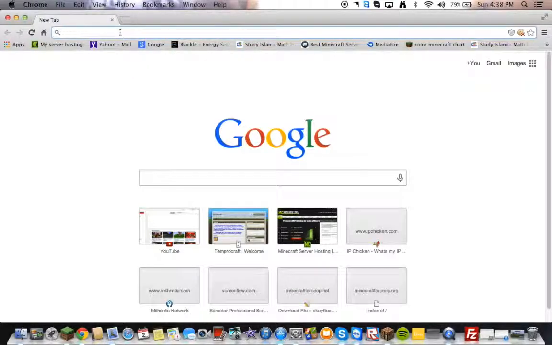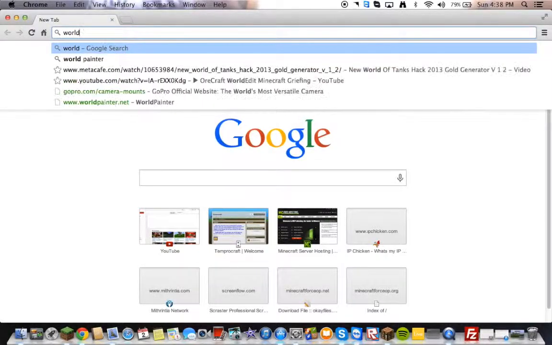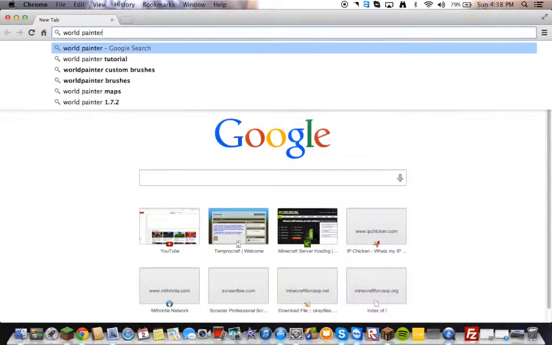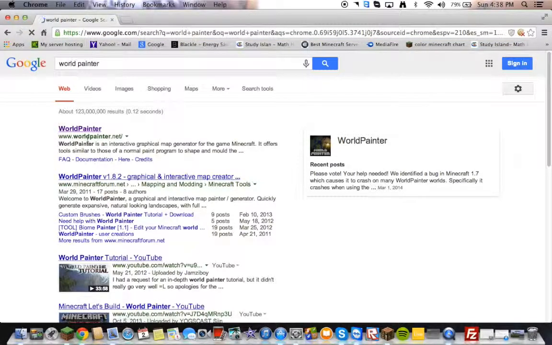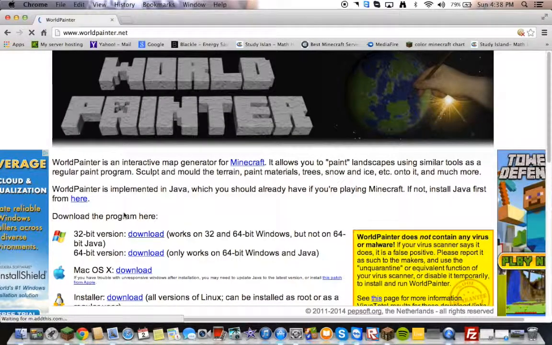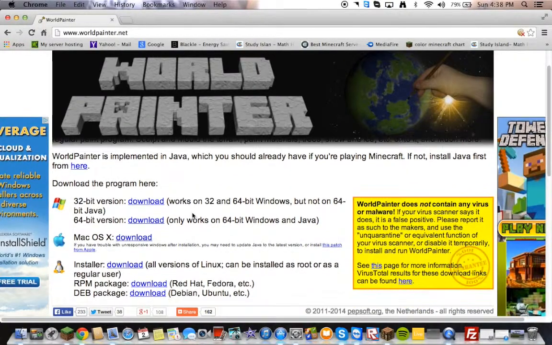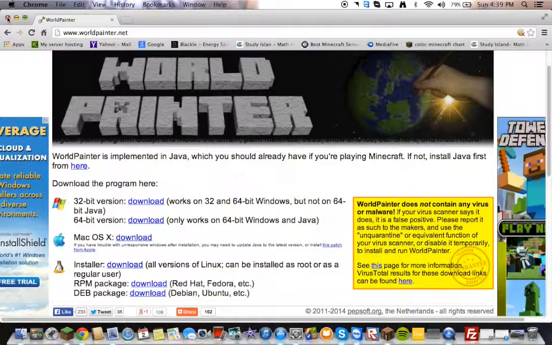So just search WorldPainter and click the first link, www.worldpainter.net. It looks like a sketchy website, but if you are Windows, do that. If you are Mac, do this. It's the same download and everything. If you're Linux, do that. So just download that and install it. It's no viruses, I promise. I will give you $1 billion if it's a virus.